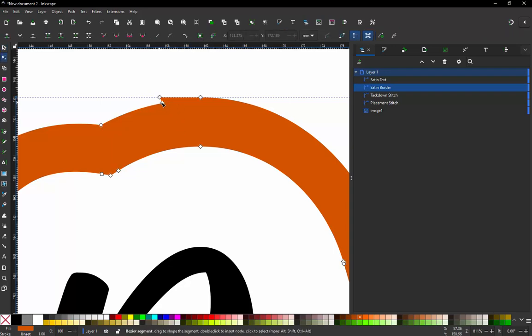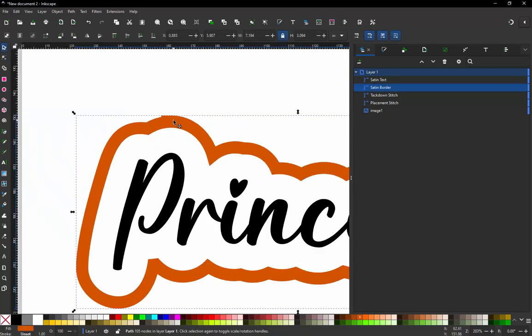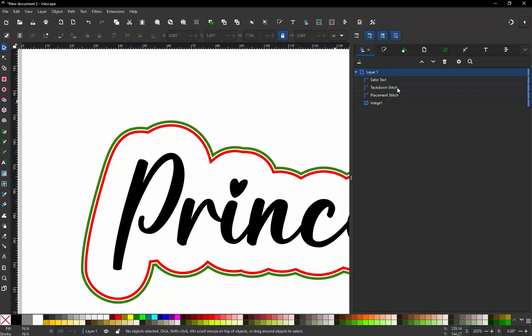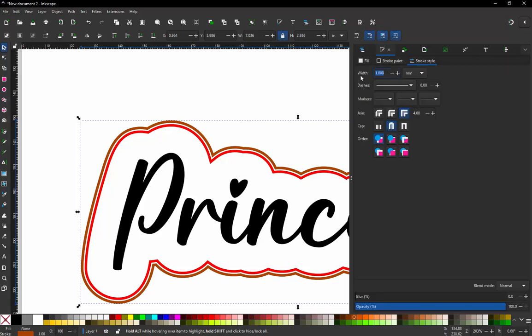Well, it looks like we already have converted this. So let's just do this real quick. Let's go ahead and delete our satin border because I didn't catch it previously. Now we'll go ahead and duplicate our placement stitch and this will become our satin border. And then we are going to give it a different color. So we'll shift click on one of these colored squares and we're going to give it a different width. We do need that to be 5.